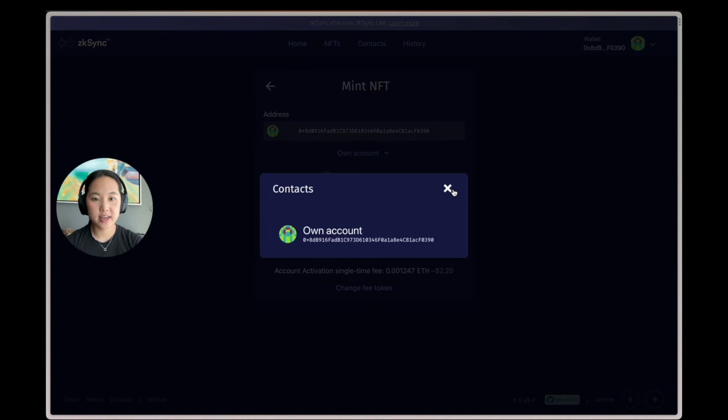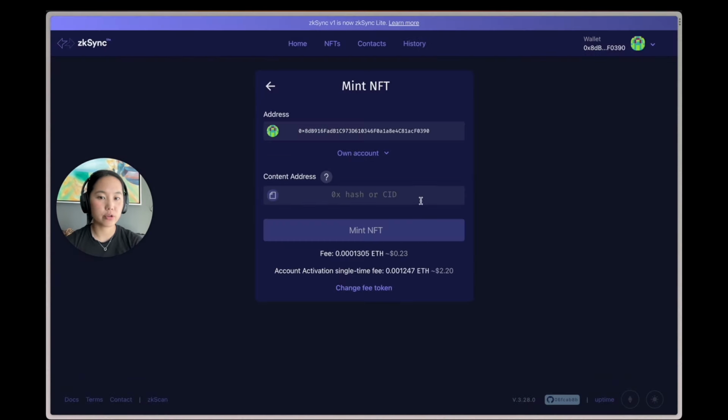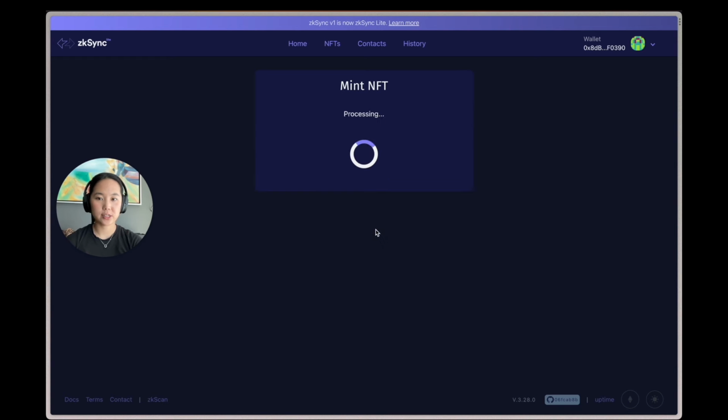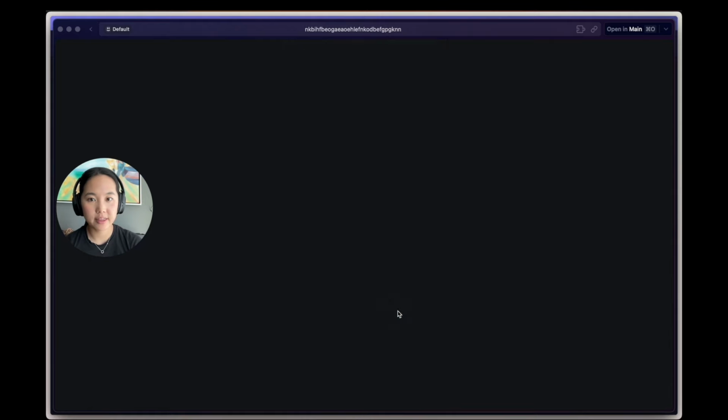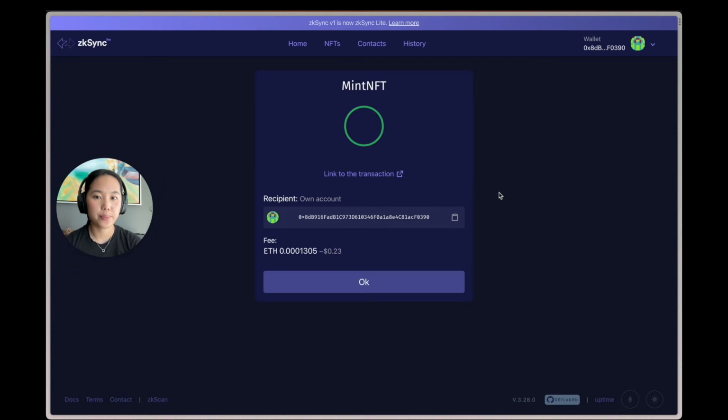You will select that, yes, it is your own account. You'll just simply paste in the CID. And Mint, you'll be able to see that there is a fee, 23 cents, which is pretty good, and a single time account activation. So let's go ahead and Mint. Says follow the instructions in my Ethereum account. And voila.